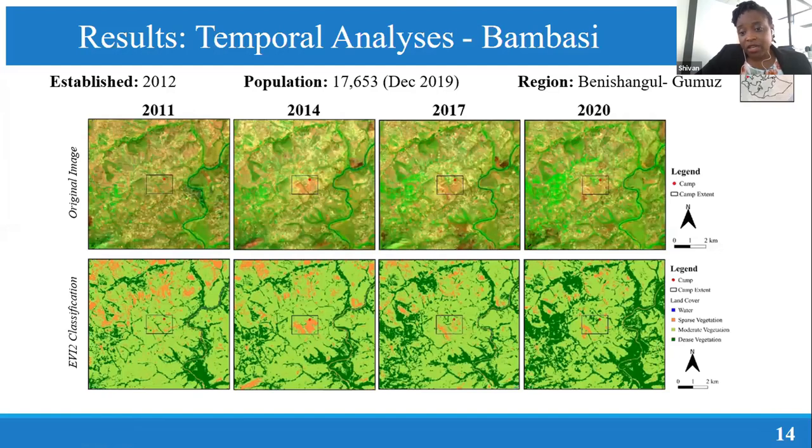We see it in 2014, but in 2017 and 2020, within the camp extent, which is the small black box in the middle, we see this effect fizzling out or being lost. And we can see that we have dense vegetation as we move towards 2020. And because of that, we see sparse vegetation being reduced, and also moderate vegetation actually reducing to dense vegetation mostly. So we see that this impact is lost from 2017 to 2020, but in 2014, we can see this camp footprint in the middle of our study area.